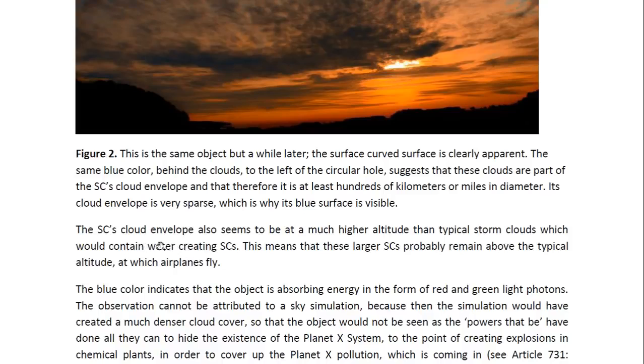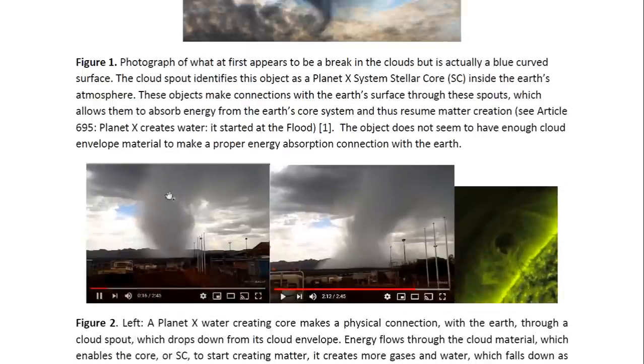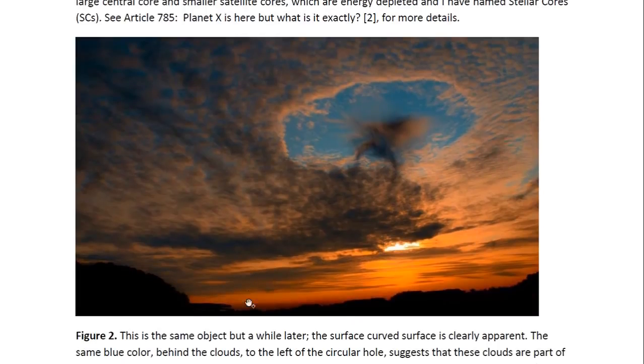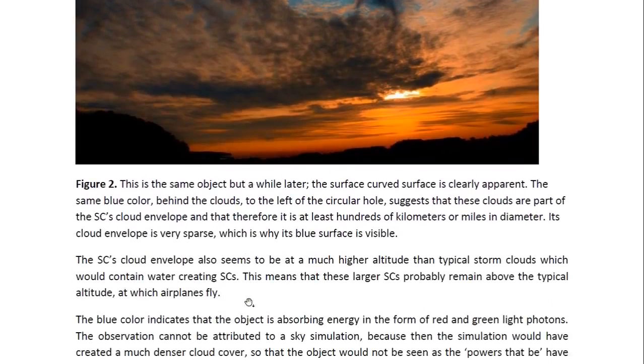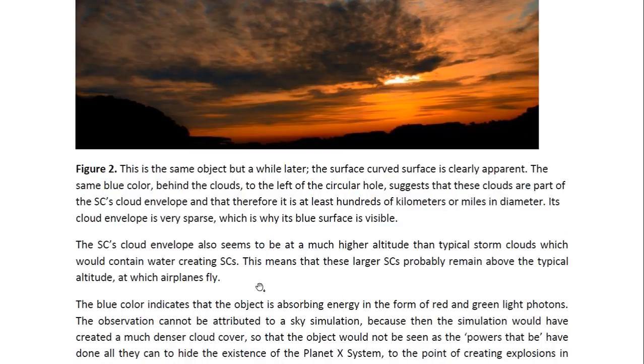So the stellar core's cloud envelope also seems to be at a much higher altitude than typical storm clouds, which would contain water creating stellar cores like this one here. You can see this one seems to be at a much lower altitude than this one. So this means that these larger stellar cores probably remain above the typical altitude at which airplanes fly.